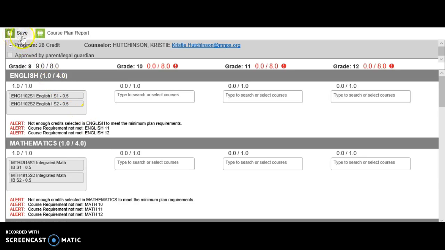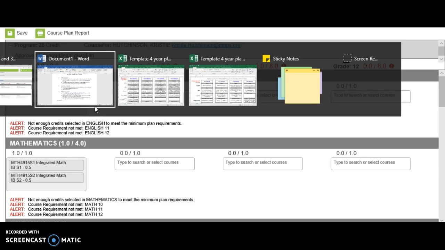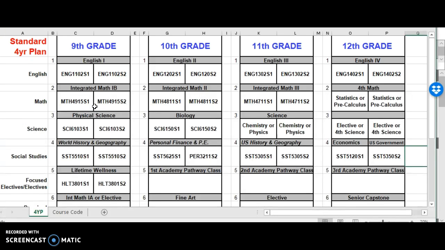Up near the top left, it says Save. So when somebody adds new information in here or changes something, it's important to click Save so that the work is not lost. There will be a couple of templates that will be useful when trying to locate the classes you're trying to find.